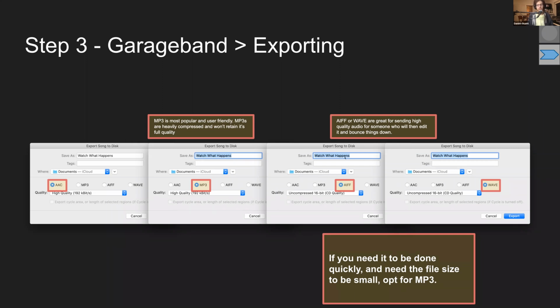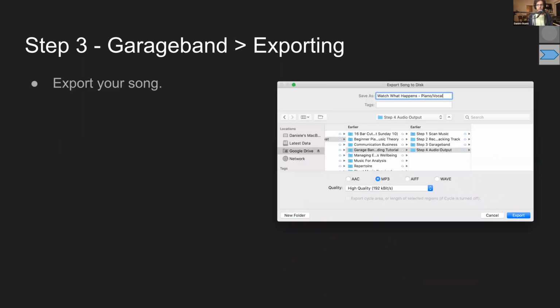This is really ideal if, say, you're collaborating with someone and you want the files to be the best quality they can be. Generally, when I'm creating piano backing tracks, I'll do it as MP3 if they're just for rehearsals or something, but if they're performance, then I'll export them as an AIFF or a WAV. If it needs to be done quickly, and you need the file size to be small, opt for the MP3. That's going to be the most popular that you'll end up going for.